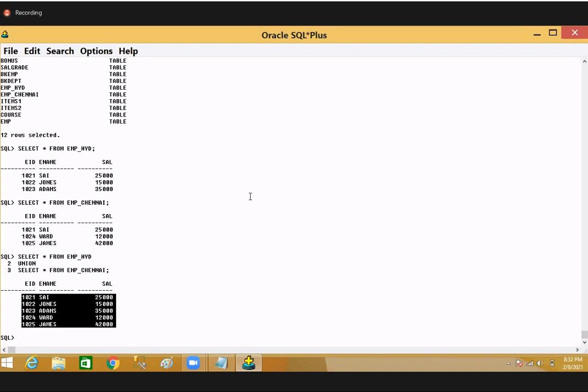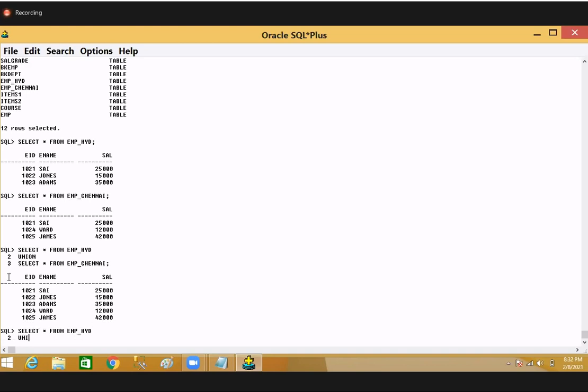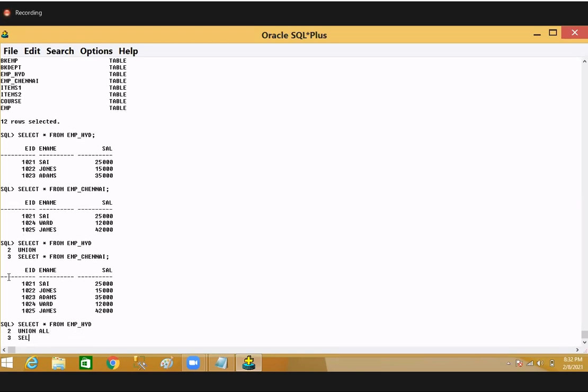So this is union. But for the same thing, guys, I'm writing select star from EMP underscore Hyderabad, and now I'm using union all here, and I'm writing EMP underscore Chennai.